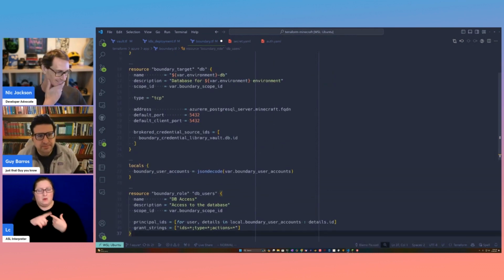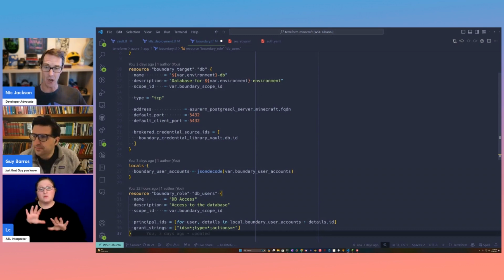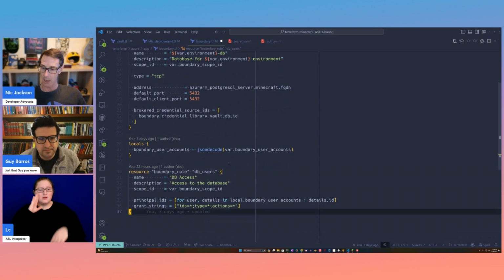In this case, the database. So lastly, I'm just going to define a target. The target is my database. I'm going to define a role because the role is giving me as a user access to Boundary.